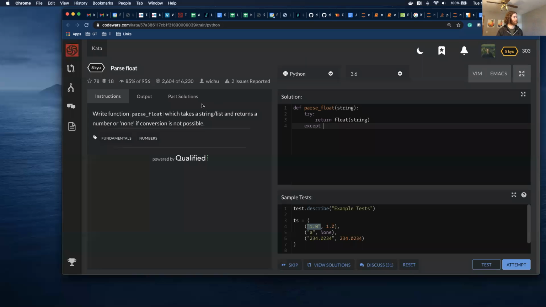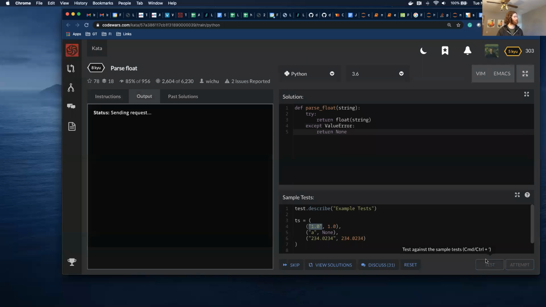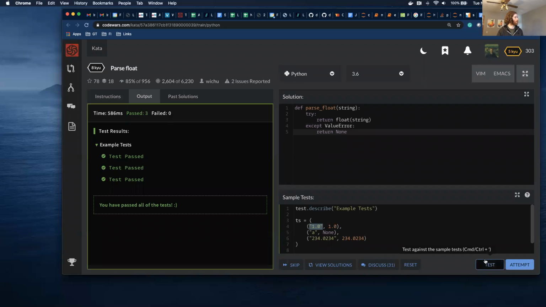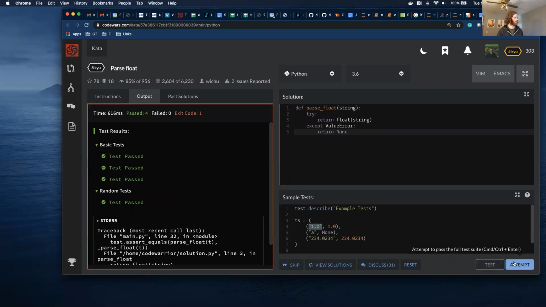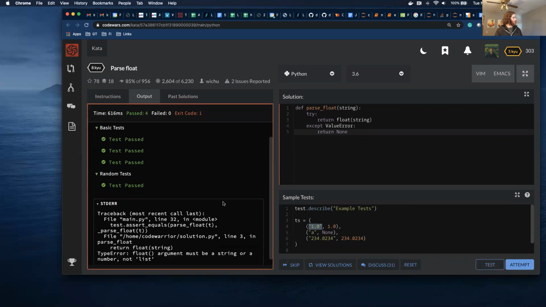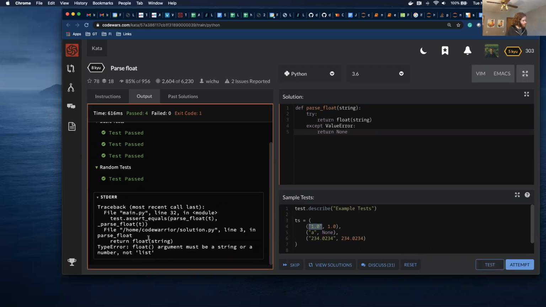Oh, where did I go? Except ValueError. And it's supposed to return None. So let's test it out. And we passed all these cases, so let's try it out. And float argument must be a string or a number, not list.